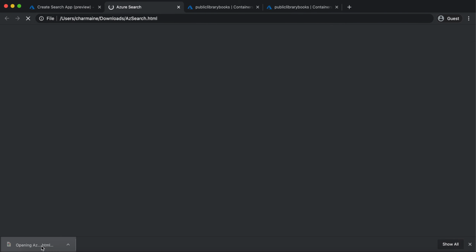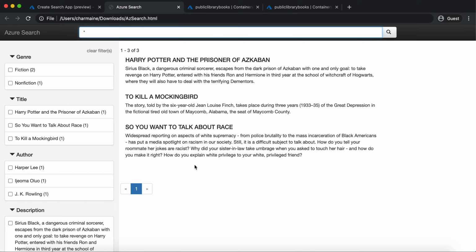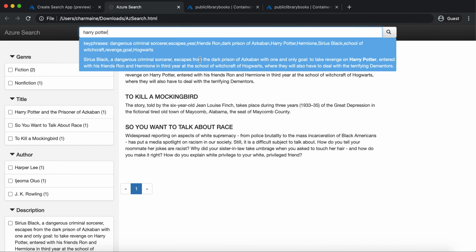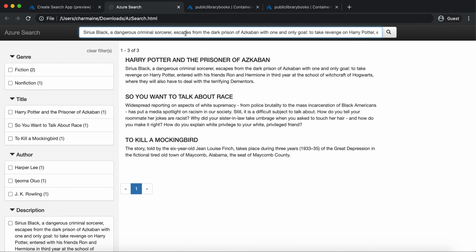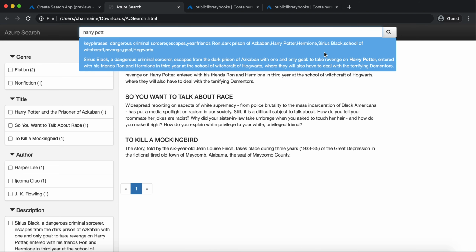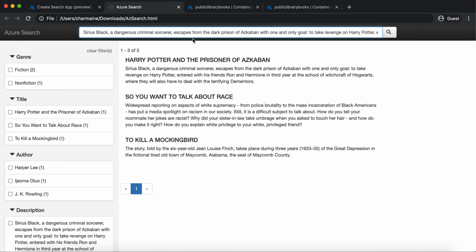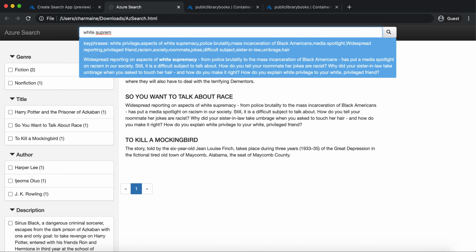Now we can open this search file, and let's see, empty query string, which is the asterisk, is going to give us back all 3 of the books that we've indexed. Let's see, what if I want to search Harry Potter? Cool, it gives us back this one. And here what you can see is it's actually searching based on key phrases. So it shows you that we have these key phrases, and we also have here in the body, this is where it says the phrase that I'm looking for. And if you want to talk about white supremacy, also cool.